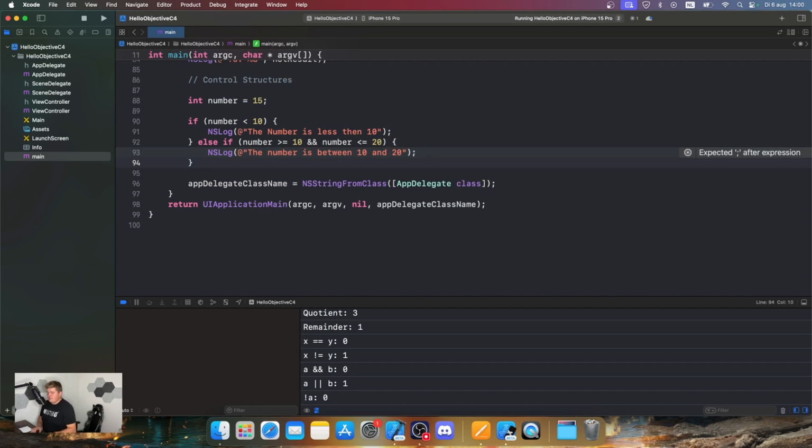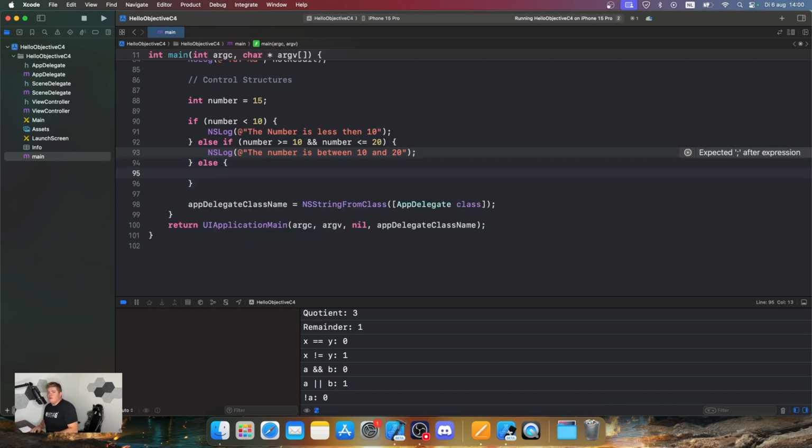Semicolon. And last but not least, we're going to do else. And in here, we're going to say NSLog, add the number is greater than 20. Semicolon.